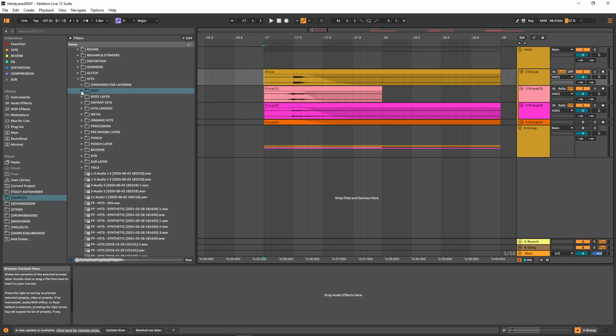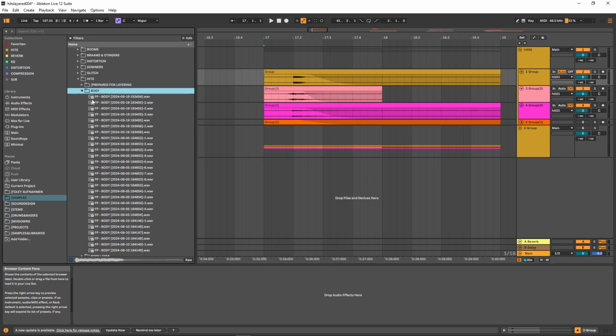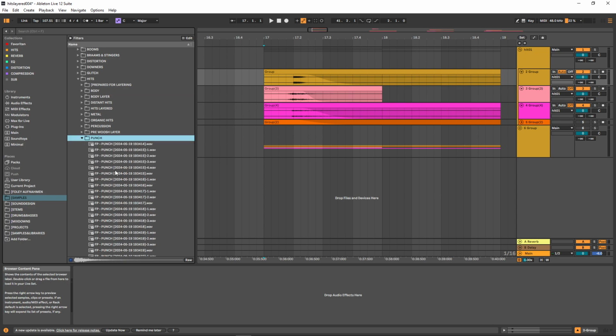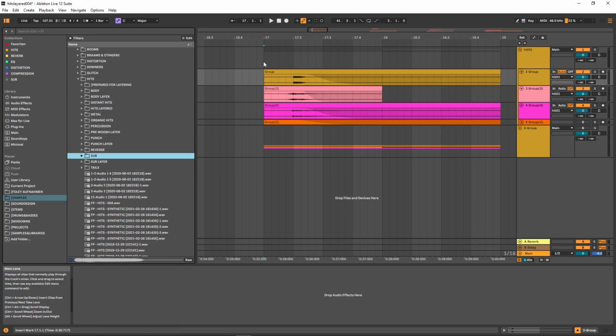For hits, for trailer hits specifically, for example, I have categories like body, which is more noisy, mid-range stuff. Or I also have punch layers like this. Or sub-layers like this. And so I either just drag and drop them directly in here.